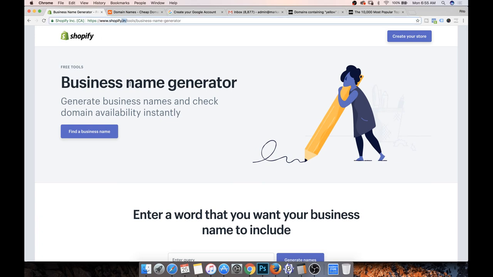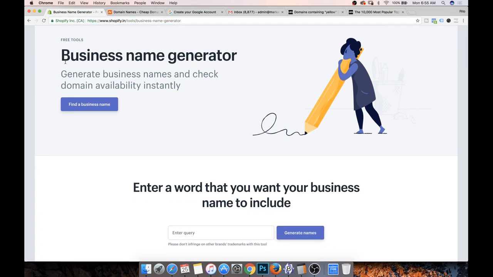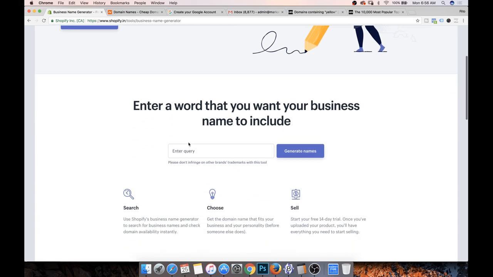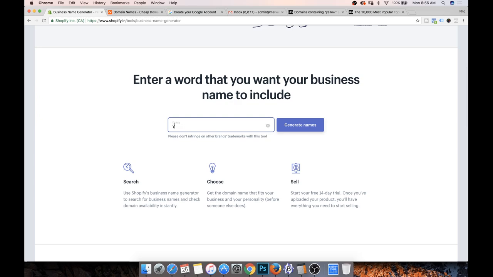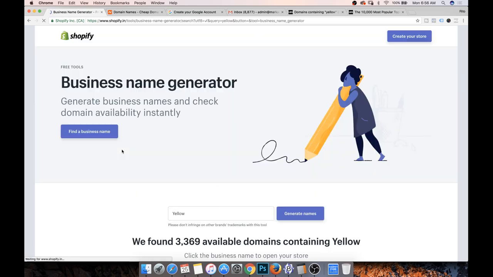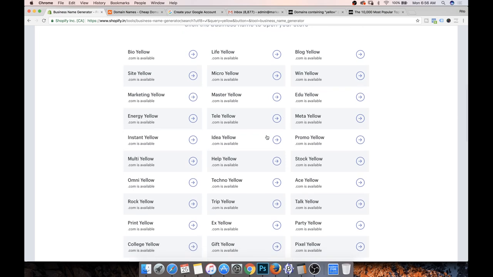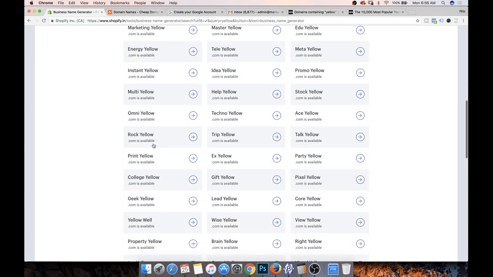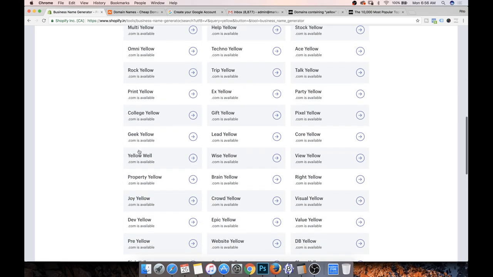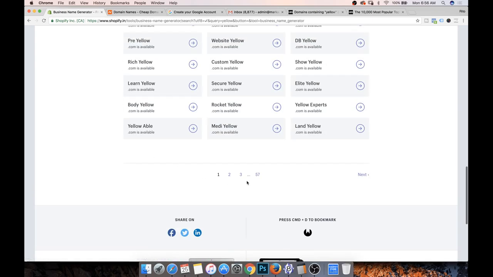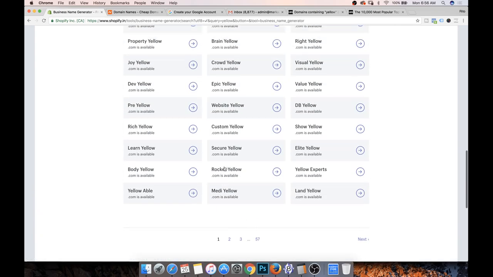Next up, there are some other suggestions. Shopify.com. I'm on Shopify.in because I'm in India right now. But that's the beauty of it: all you need is a laptop and an internet connection, and you can set up your Shopify store from anywhere you want. So search for business name generator. It's a free tool, and all you have to do is enter your query again. Let's enter yellow and see what comes up. Bio yellow, life yellow, blog yellow, win yellow, meta yellow, promo yellow, idea yellow. All of these .coms are available. I told you, there are a million options. This is 57 pages of just yellow.